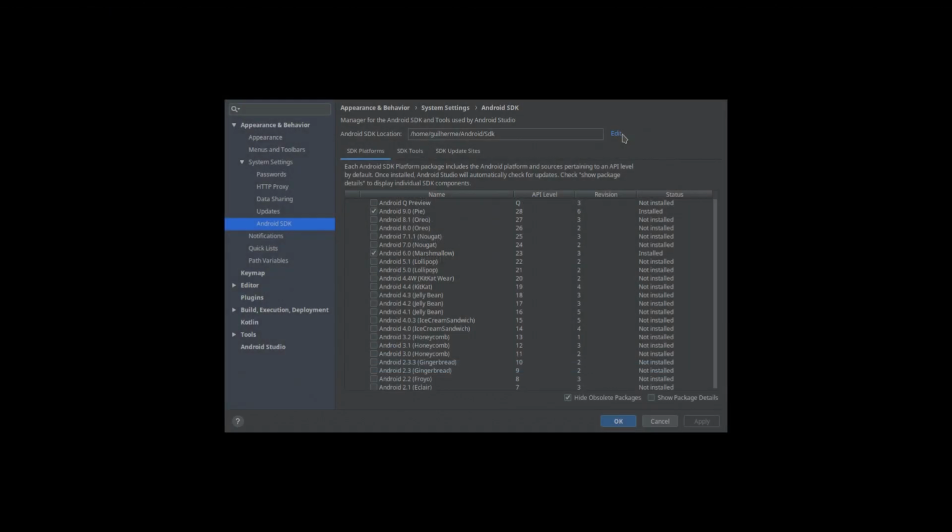And here you want to make sure that you have the latest stable release of Android SDK installed. In my case, at the time of recording, it's going to be Android 9.0, which is the Pie version, and the API level is 28. I also have Android 6.0, but you don't really need it. So as long as you have Android 9.0 installed, you should be good to go. If not, mark the checkbox and click on Apply, and the SDK manager should take care of everything for you.